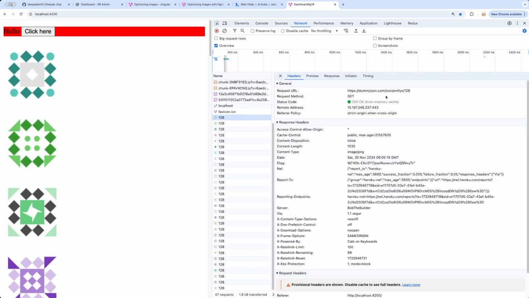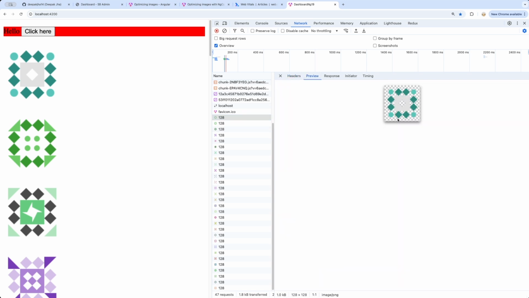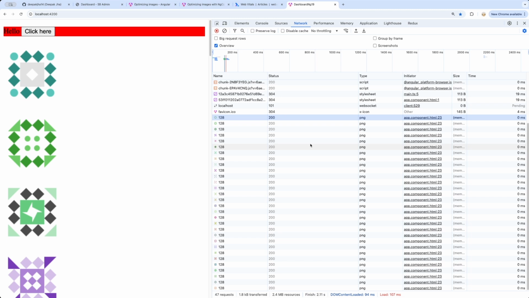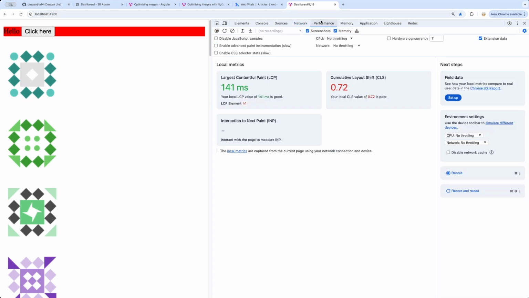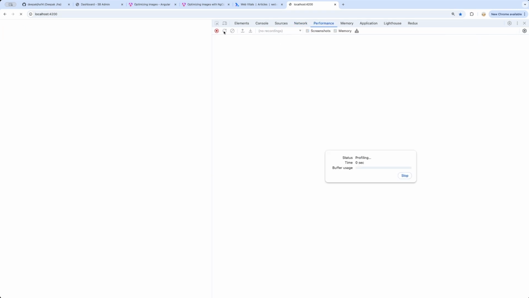Once you are making an HTTP call to receive an image, you do a lot of things in the background, such as queuing up your request, and then once the response arrives, it does the painting on the browser, and there are a lot of tasks that happen. So if you come here to the performance tab, let me just refresh and give you a gist of what I'm talking about.